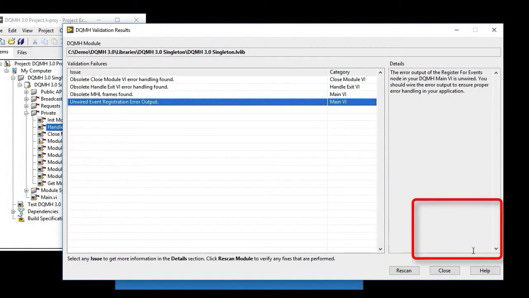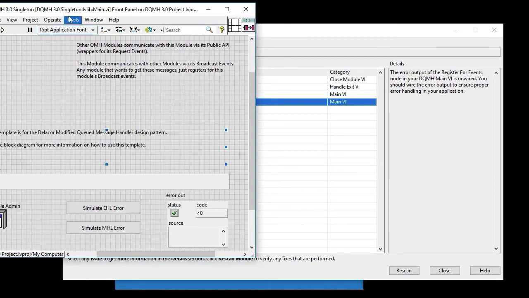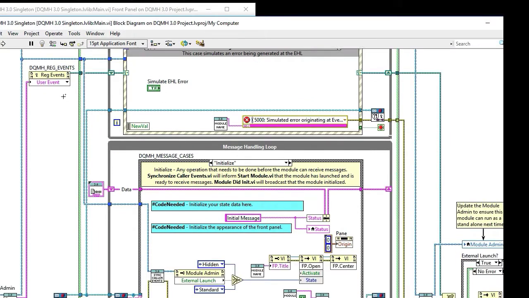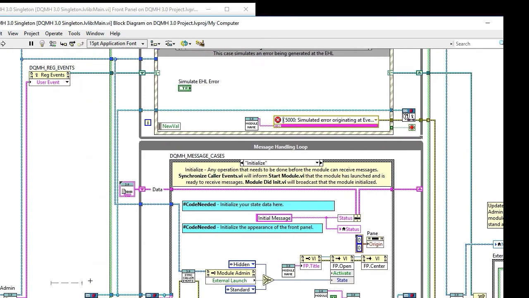On wire event registration error output. Now notice this one doesn't have the fix issue option. It says the error output of the register for events node in your DQMH main VI is unwired. You should wire the error output to ensure proper error handling in your application. So what do we mean by this? If you go to main VI, you are going to see that we used to, this was a big oversight that one of the developers discovered, one of the developers that was using DQMH.